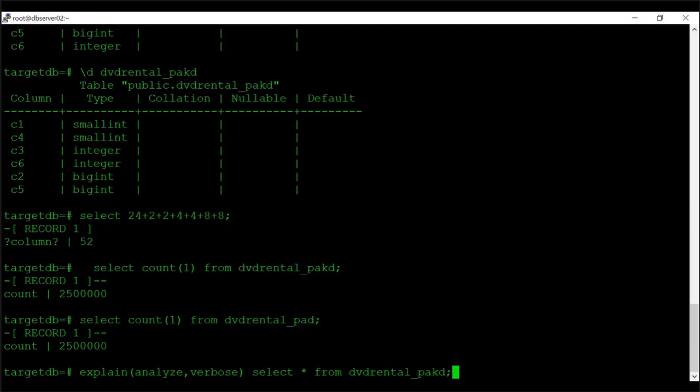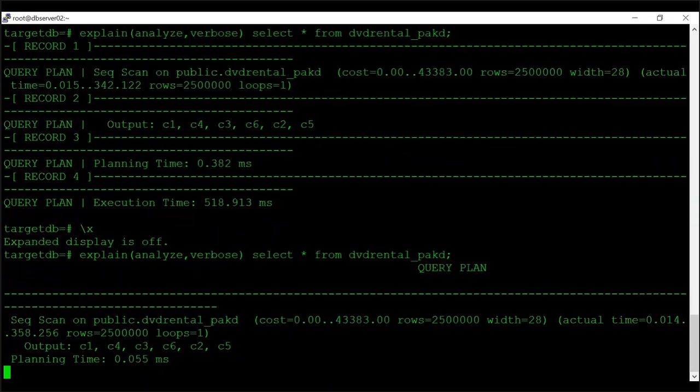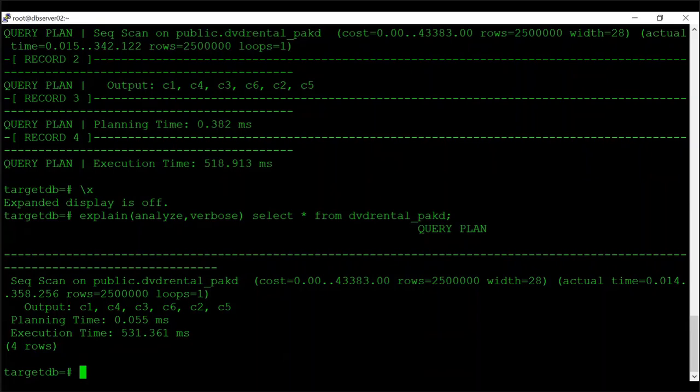Verbose means it will display the information of this particular query, how much time it has taken and everything. Analyze means it will actually execute your query, so it will execute and take the execution plan. If you remove analyze, it won't execute your query, it will just give you the plan. Let me turn this off so that it's better. Let me take the same execution plan for this table.